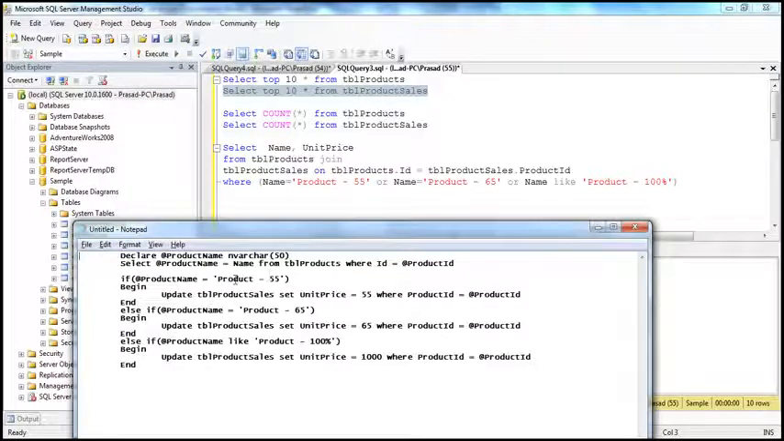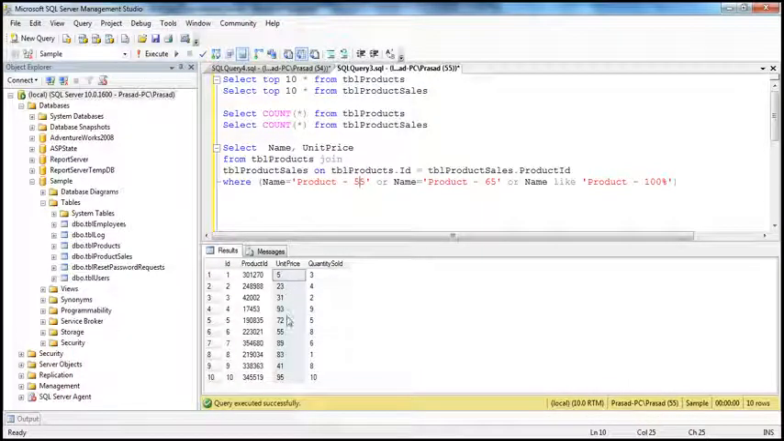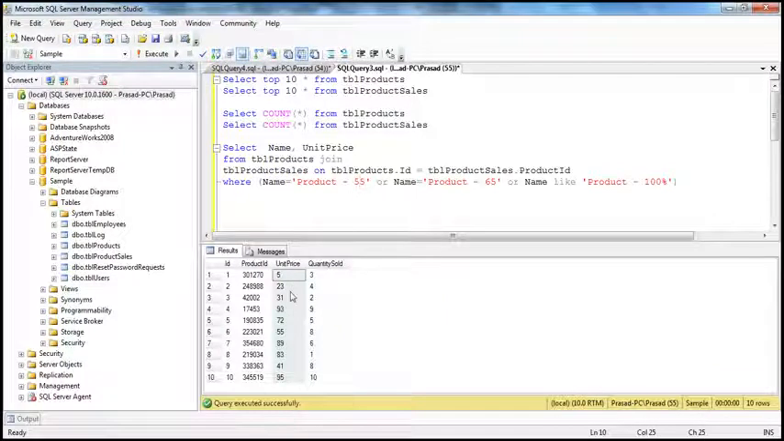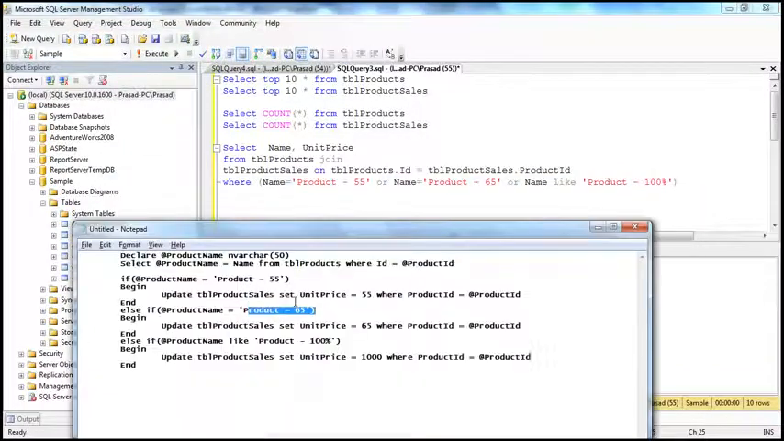Now if the product name is Product-55, then I want to set the unit price in this table to 55. Whereas if the product name is Product-65, then I want to set the unit price to 65. But whereas if the product name starts with Product-100, after that I don't care what we have, but if a product name is like that, Product-100 and then anything after that, then I want to set the unit price to 1000. Okay, so these are some crazy conditions, but I want to demonstrate the use of cursors here. Let's see how to do that.